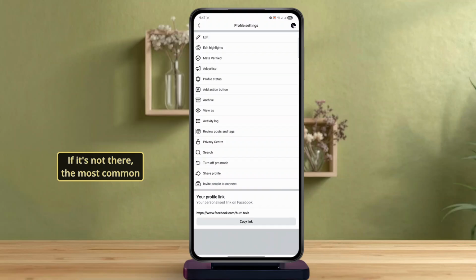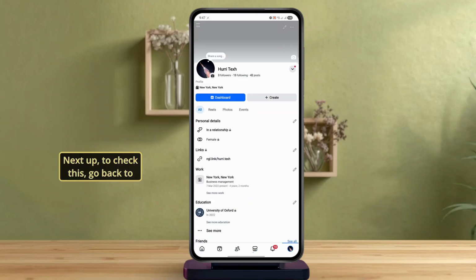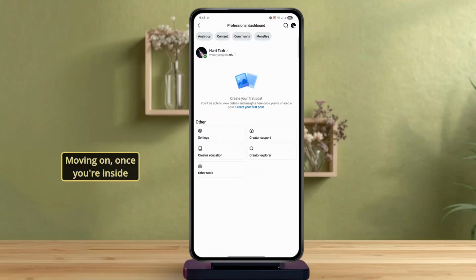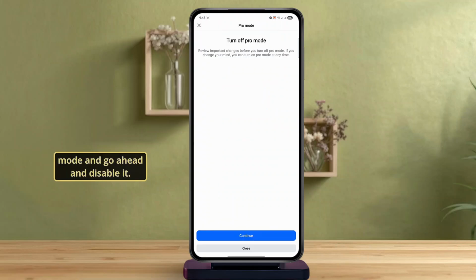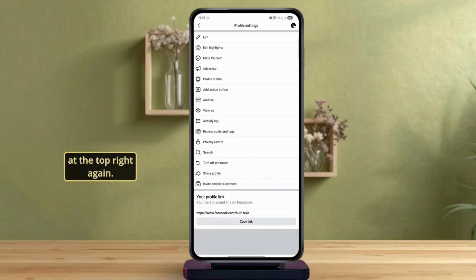If it's not there, the most common reason is that professional dashboard or professional mode is enabled on your account. Next up, to check this, go back to your profile and look for Professional Dashboard at the top of your profile page, and tap on it. Moving on, once you're inside Professional Dashboard, look for the option to turn off Professional Mode, and go ahead and disable it.